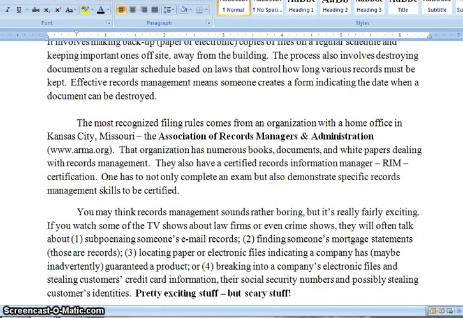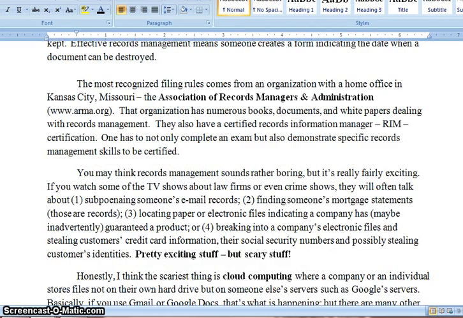I use the example here where we're talking about subpoenaing somebody's email records so you can find out information, or their phone records, or their mortgage statements. There's so much of this data out there that we can use. It is really scary because it's so easy to track people now and know exactly what they're doing.